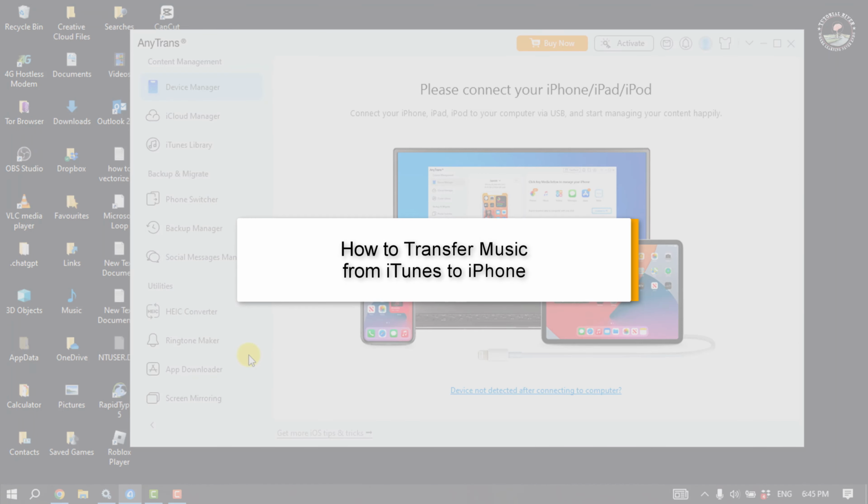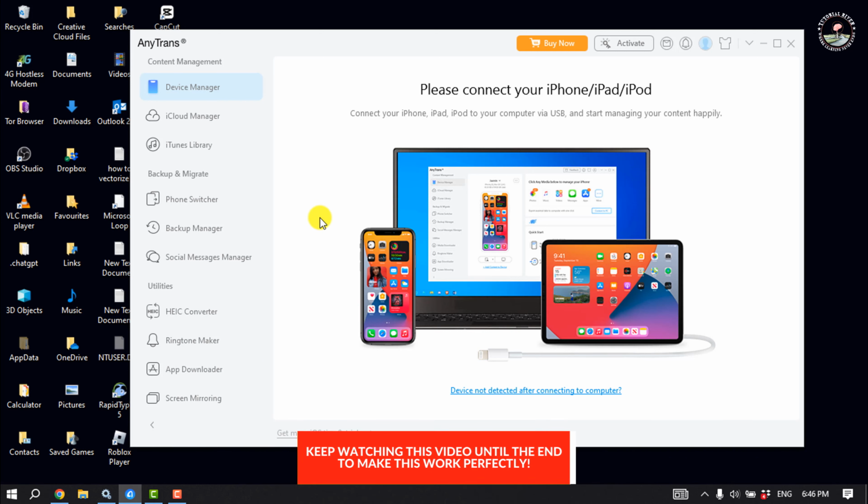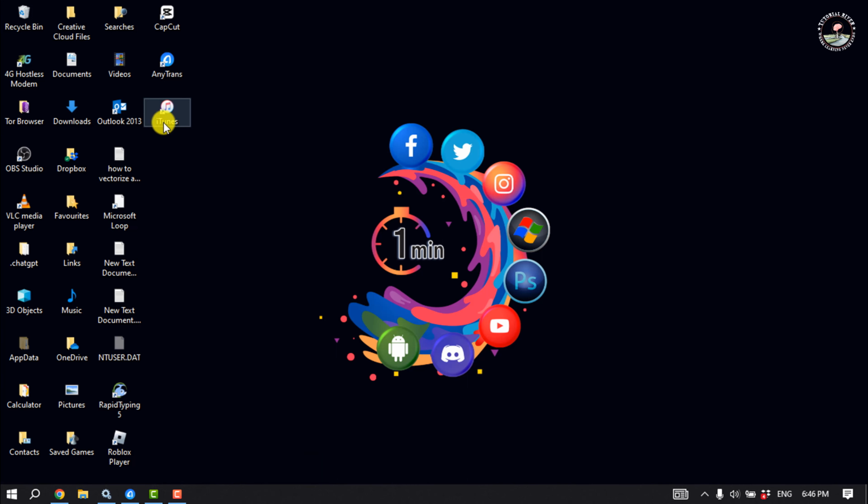If you are wondering how to transfer music from PC to your iPhone, this tutorial review will show you how you can do it. So right now I'll show you the easiest method to share music from your PC to your iPhone. You have to install the Anytrans software on your computer and you have to install the iTunes app.